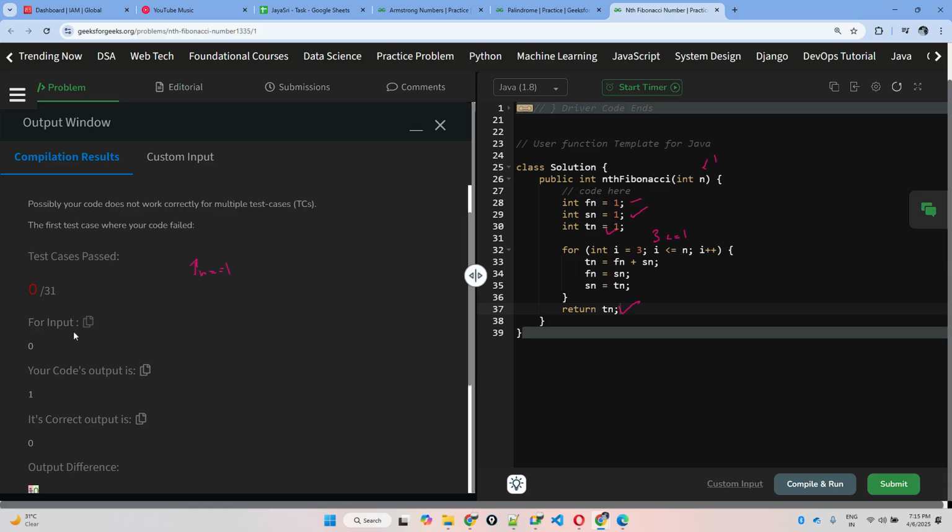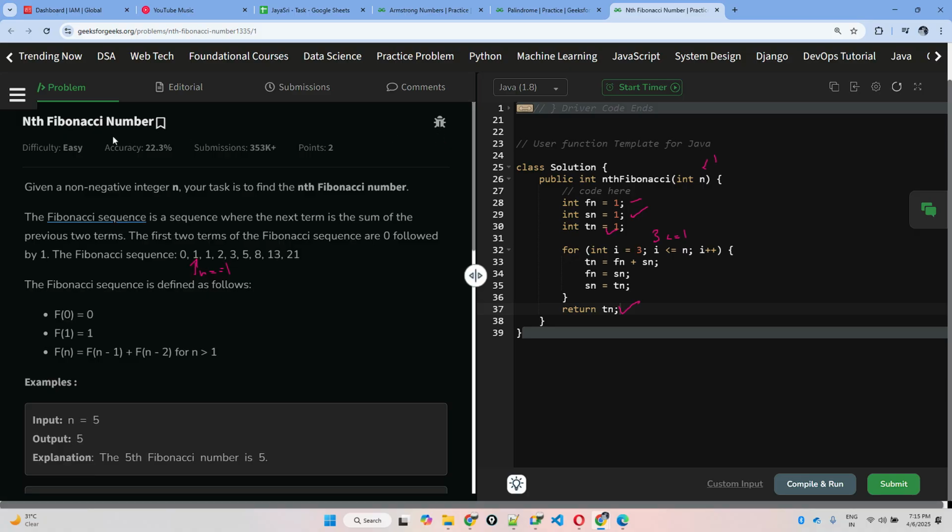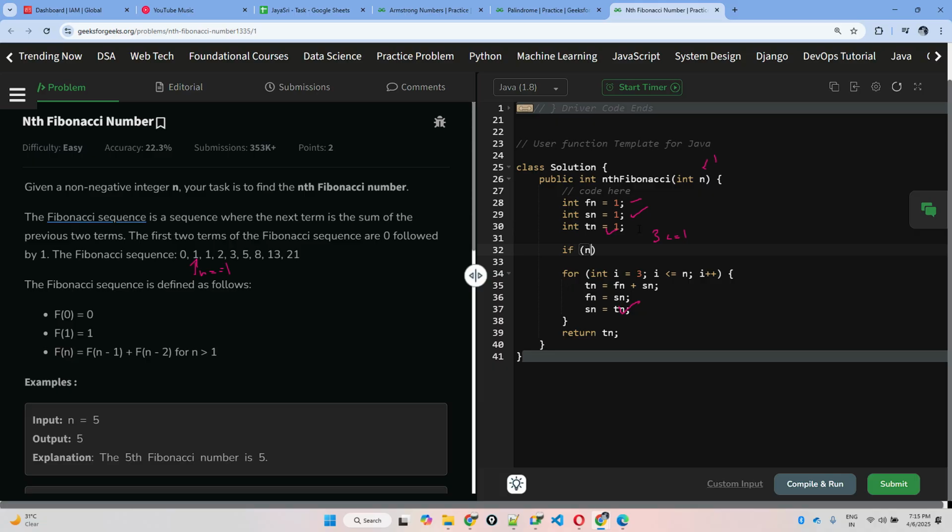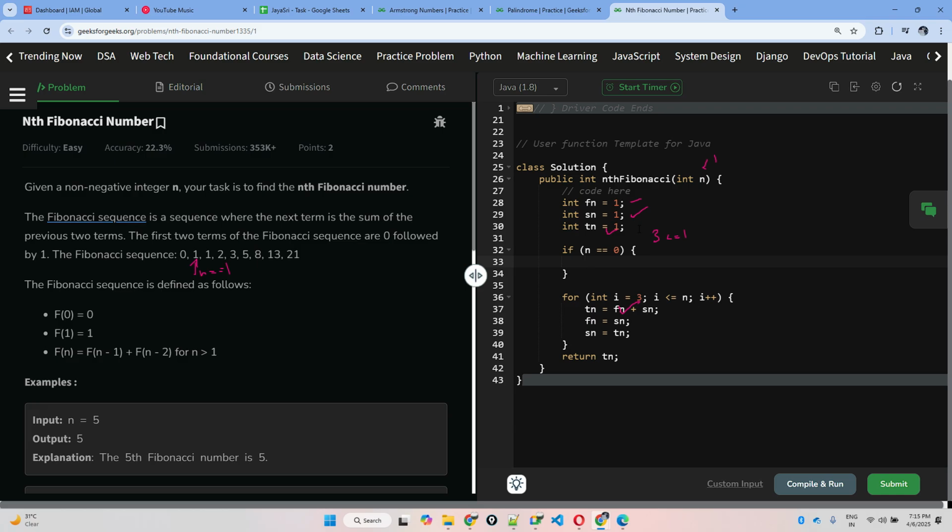So there's an issue here for test case 0, right? For input 0, our code output is actually 1. So actually for the 0th Fibonacci number you have to return 0. Okay. So that alone we will add separately here. If n equal to 0, the 0th Fibonacci number is 0, right? We can return n or we can return 0, because for the 0th Fibonacci number you have to return 0, right? So that is one test case which is failing.